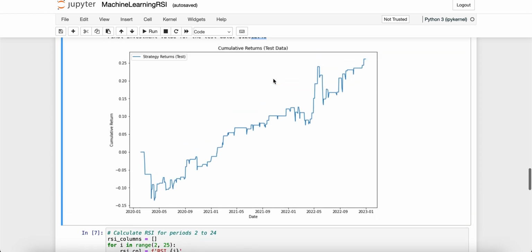So this is the initial analysis that we do in the Jupyter Notebook. Now we'll go to QuantConnect and apply it on QuantConnect's platform so we can execute the strategy live.